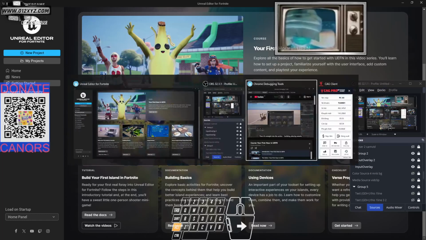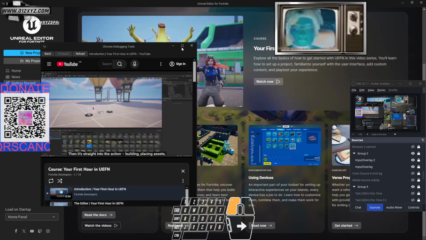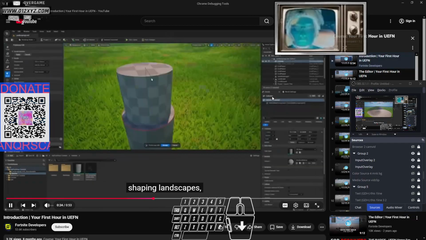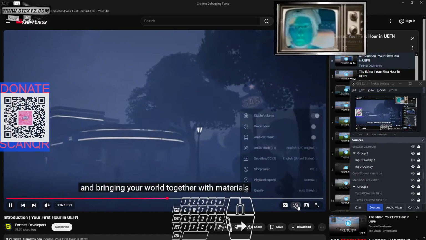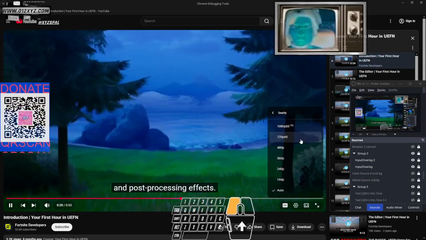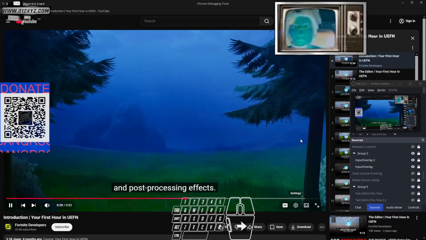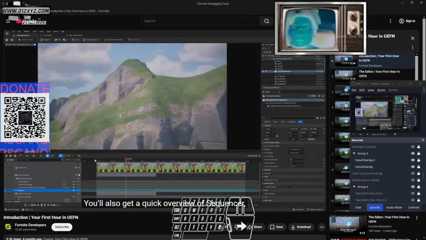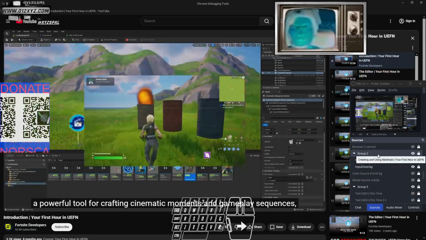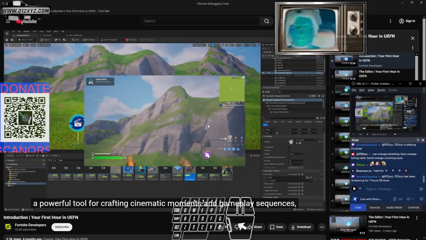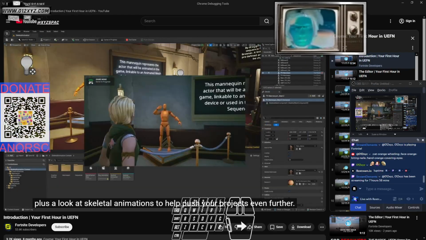Then it's straight into the action: building, placing assets, shaping landscapes, modeling props, and bringing your world together with materials, lighting, and post-processing effects. You'll also get a quick overview of Sequencer, a powerful tool for crafting cinematic moments and gameplay sequences. Plus, a look at skeletal animations to help push your projects even further.